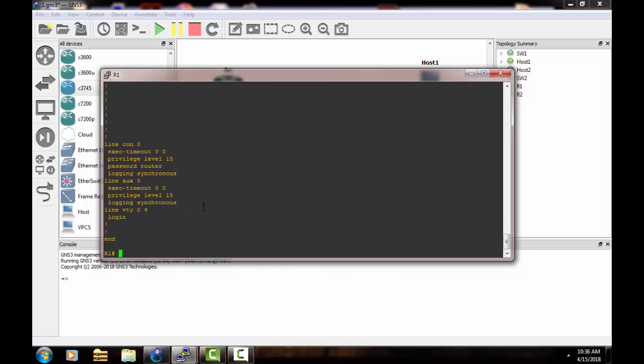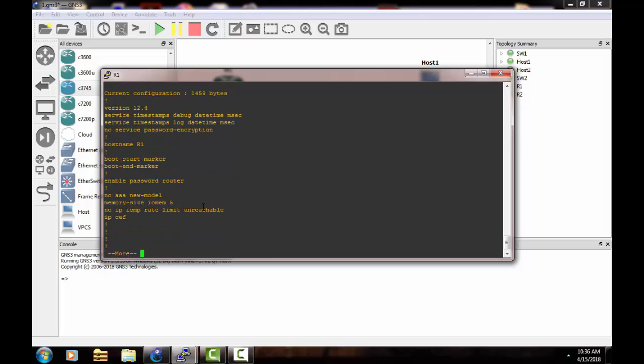Now let's see the running configuration of the router. To show the running configuration of the router, we have to write the command show running configuration and press enter. So right now it is showing us the running configuration of the router.